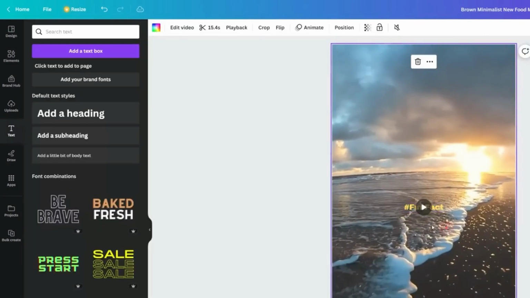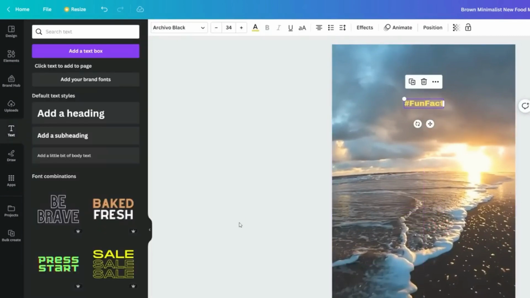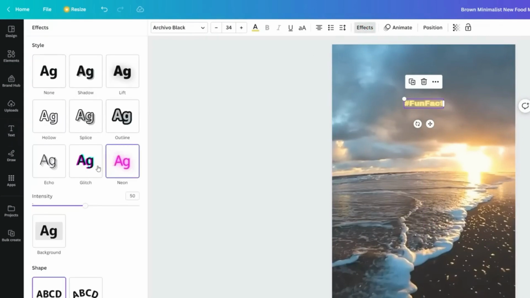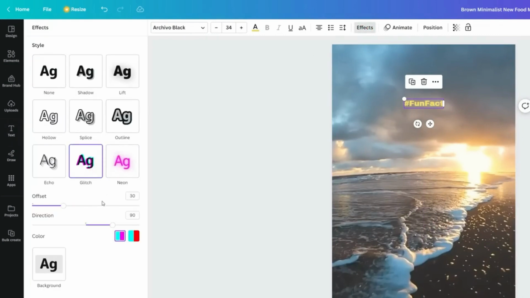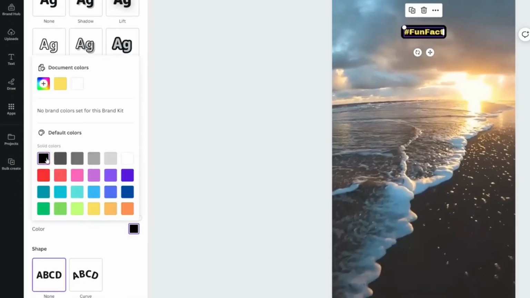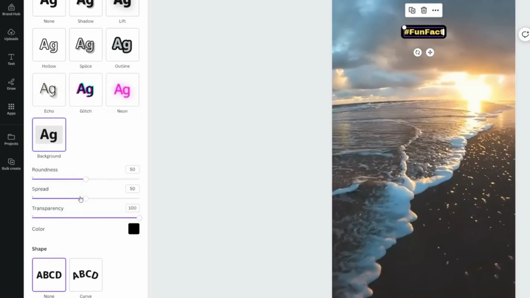Now click on effects. In the style section, you could also choose different text styles from here. But for now, set a background for the text and change its color. Also add some roundness to make it look clean. Now click on the animate button and select the fade style.